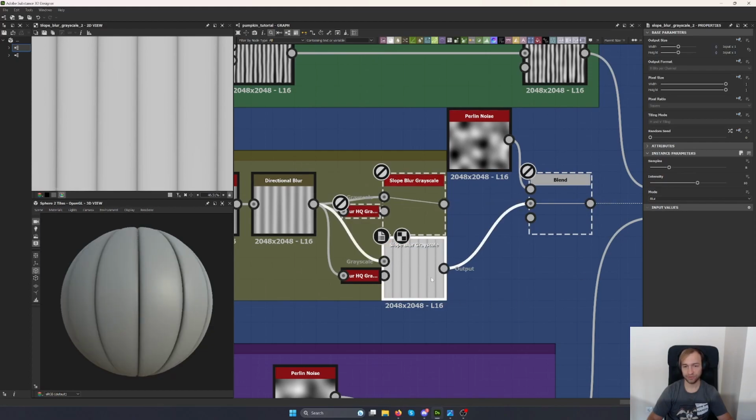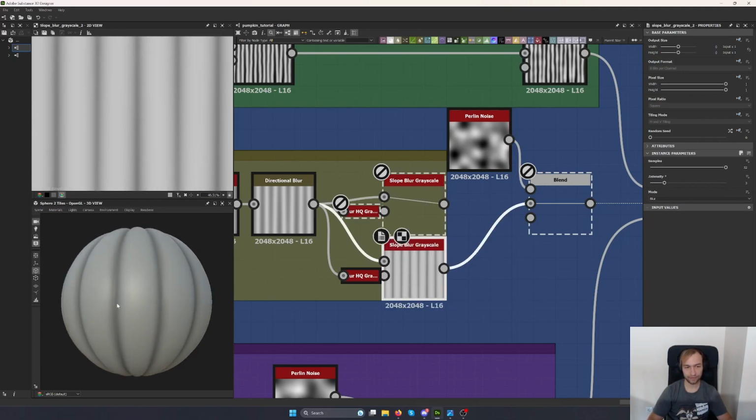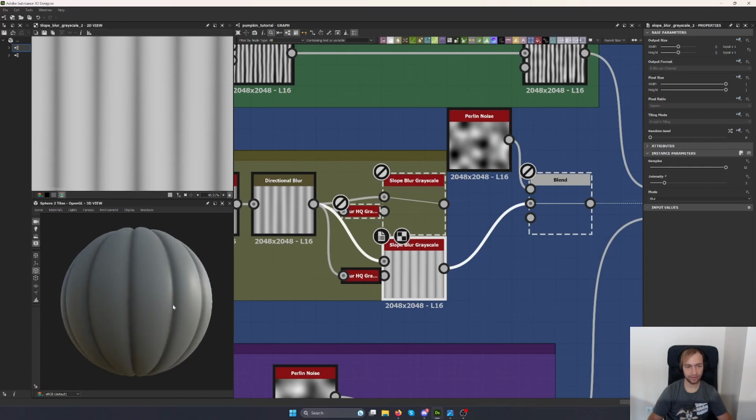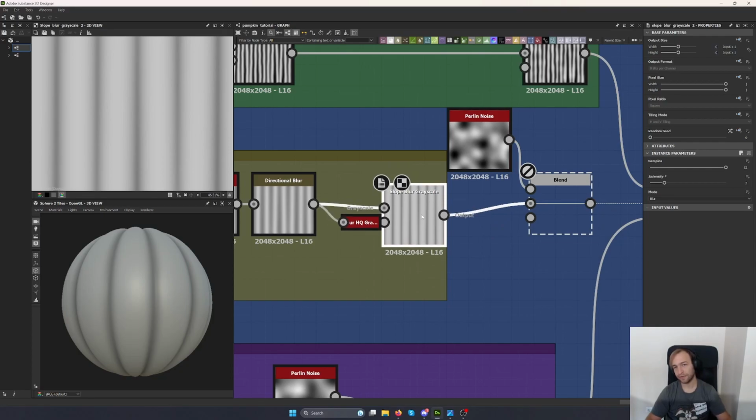But this is super strong. We want to push the shapes together, but not as much. So we can go with a really low value. I had 3 before, so let's see how this goes. Now this is looking more like the pumpkin that we actually want to see in the end.